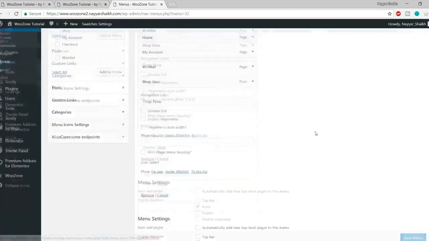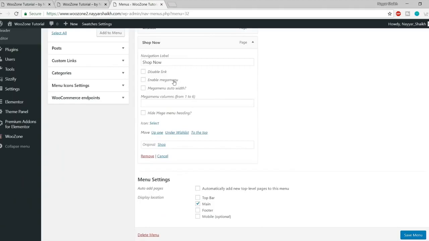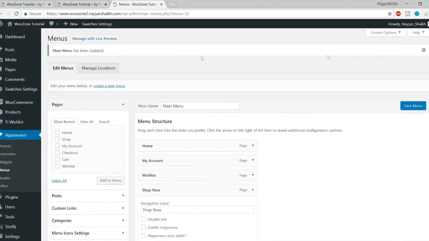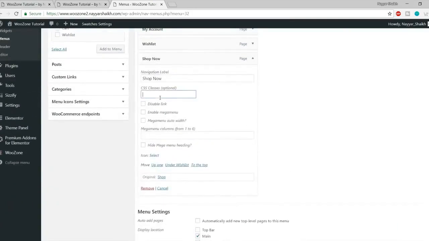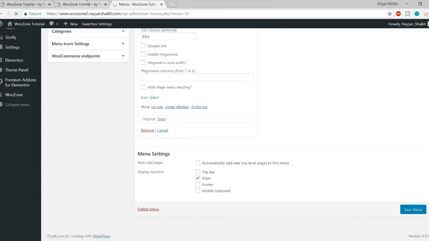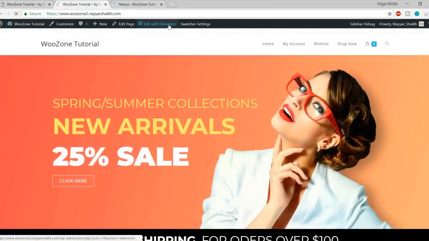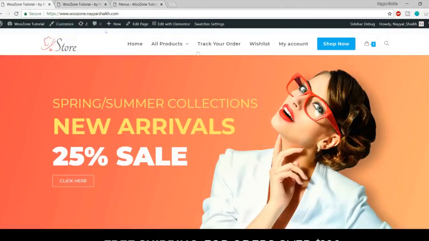So it is very easy. Open the shop now item, and you will see a CSS option which we don't see over here. So what we can do, go at the top, you will see the screen options. Open this and tick mark this CSS classes. Now again come over here. Now you'll see a new option, CSS classes. Under this type in btn, short form for button. Click on save menu. Come over here, let's refresh it. Now as you can see, that thing is now converted into a button. So easily, so simply. Okay, now let's see how we can create this mega menu.